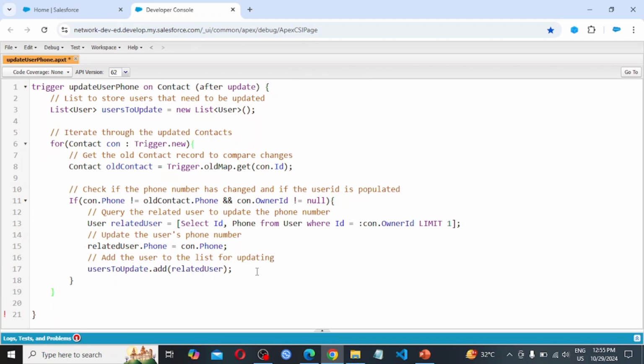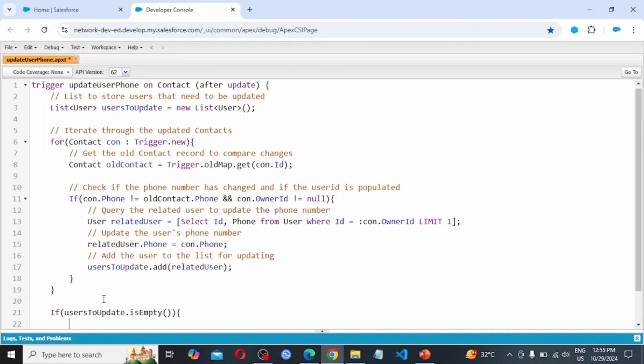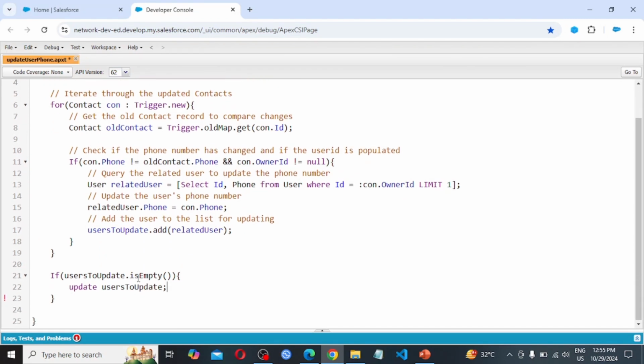So next I am writing if usersToUpdate is not empty, update usersToUpdate, put the semicolon. So it's done.